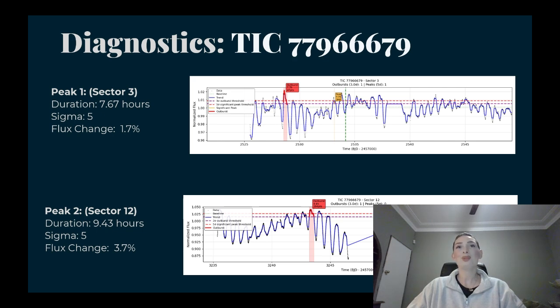So TIC 779-66679 was our golden child of this study, and it displayed 2 significant peaks, one in sector 3 and one in sector 12. And both of these were flagged as outburst behaviors by the pipeline, by the algorithm. So peak number 1 that you can see on the top here had a duration of 7.67 hours above the sigma threshold, and a flux change of 1.7%. So that's a little bit under the limit that we set. However, it was flagged, and the shape is pretty steep, so we kept it in.